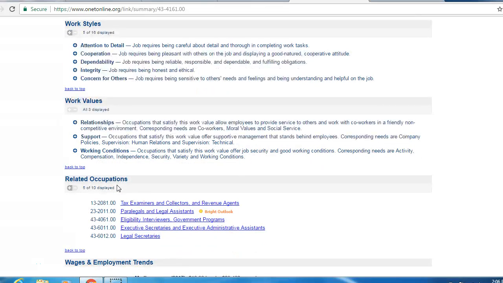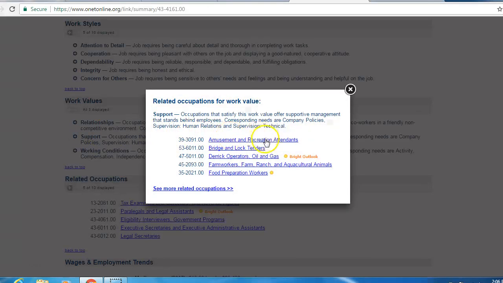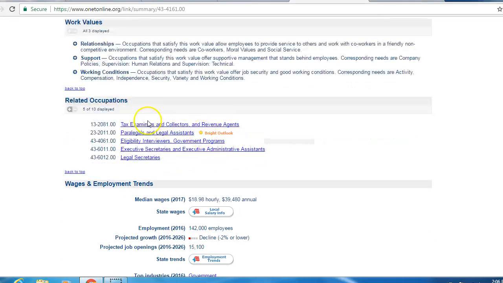Then you look at work values. And again, these are also very important to this position. And if we clicked on, let's say, support, you'd see that other positions fall under that as well for this work value. And then it gives you some related occupations.